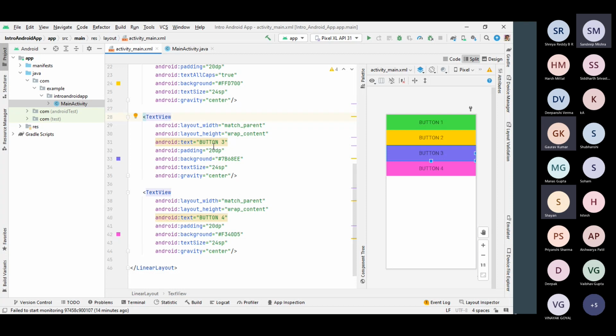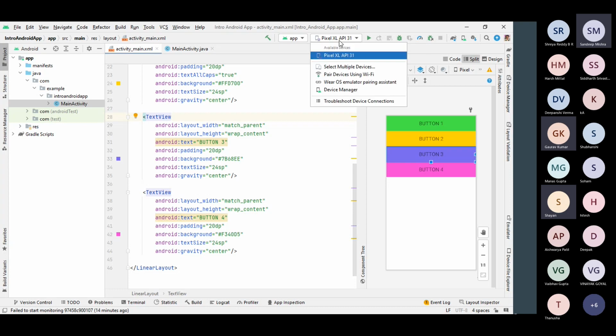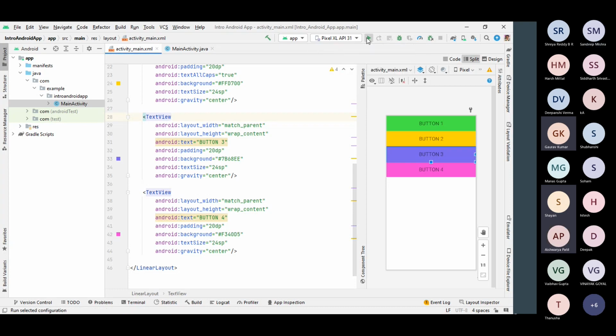Any other doubt? Where can we see the output of our code? Whatever you're writing in the XML, you can see this on the right side of the view. After that, you can even install the app on your mobile phone and see your output. On the top, you can see there is an option called Pixel. I am using an emulator, so you can install your app by just clicking on this emulator and then the run button. This will run this app in your emulator.